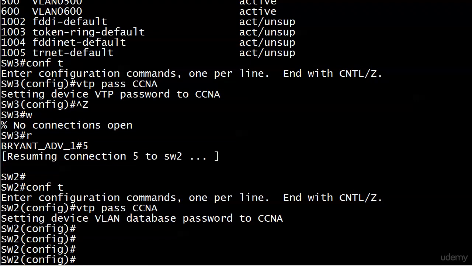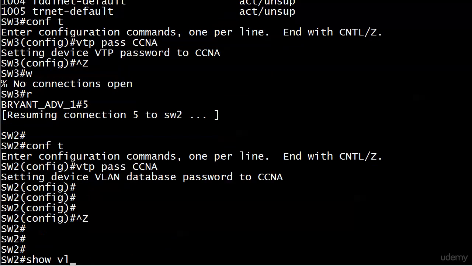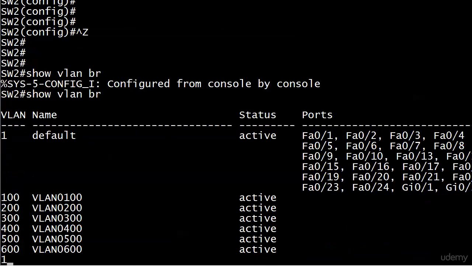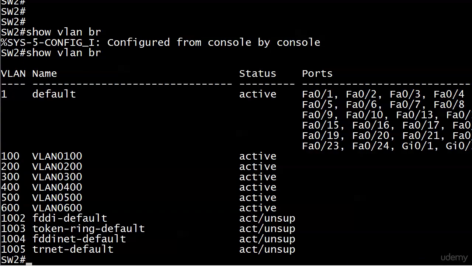So that was easy, and we set the password, and can we go to lunch? Well, no. You knew that was leading up to something, right? VLAN 700 still isn't appearing on switches 2 and 3. What we've got to do here is force an update, because setting the VTP password by itself does not trigger a VTP advertisement.